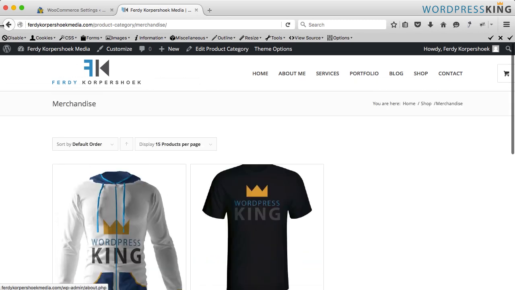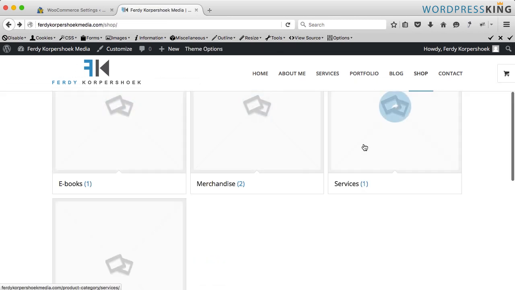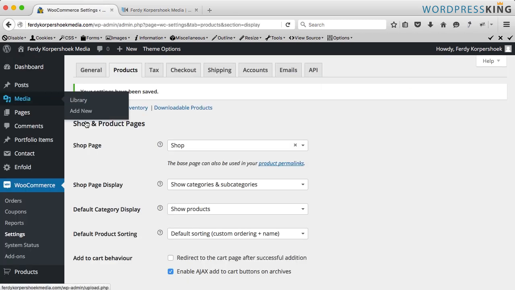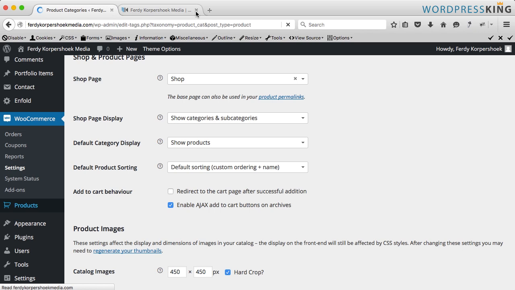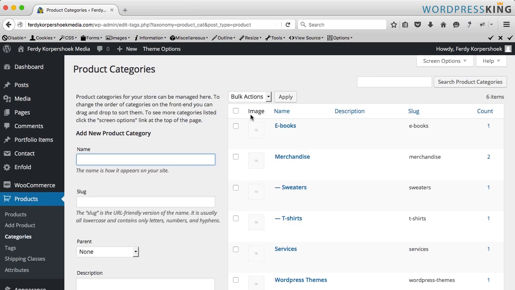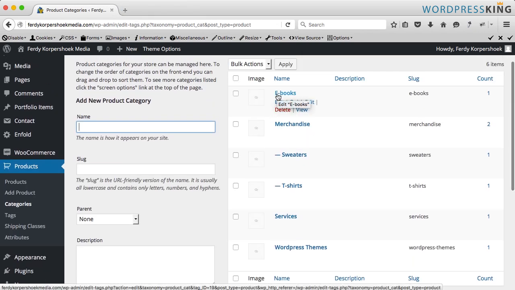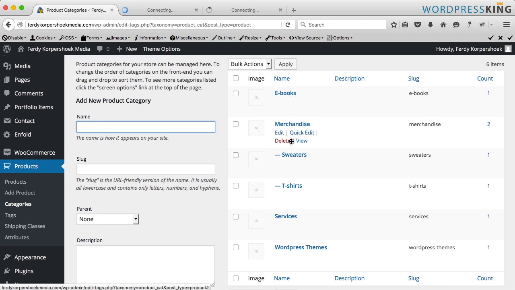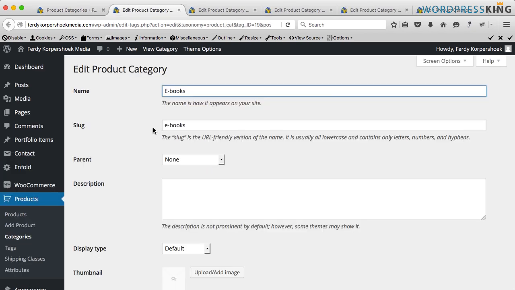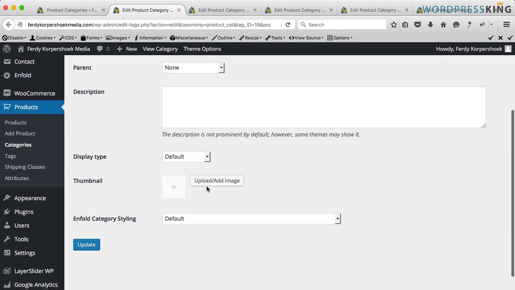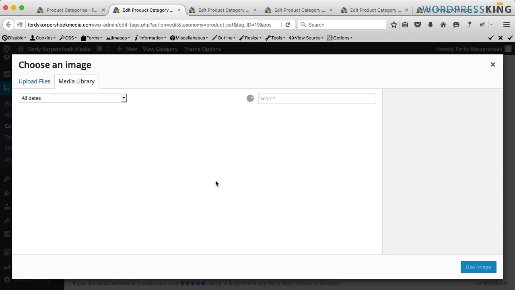So I want to give these categories an image. I go to the backend, I scroll down to products and go to categories. I close this tab. And what I'm going to do, I'm going to open them all in a new tab. I press Command or Control and click like this. For each category, I'm going to find an image, a thumbnail. I'm going to upload it here.